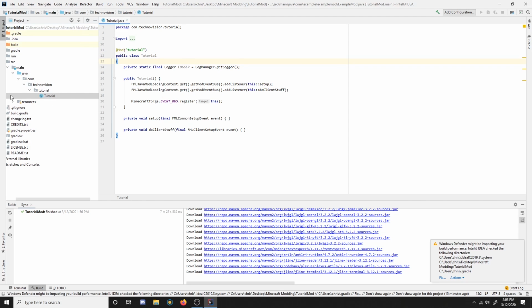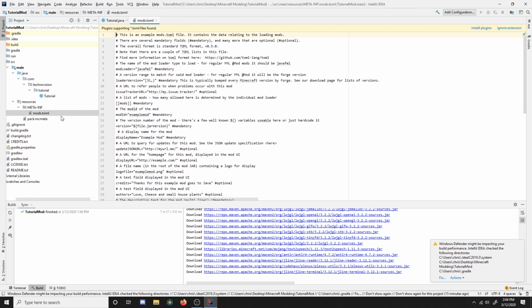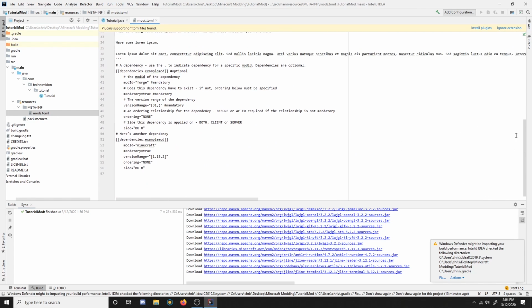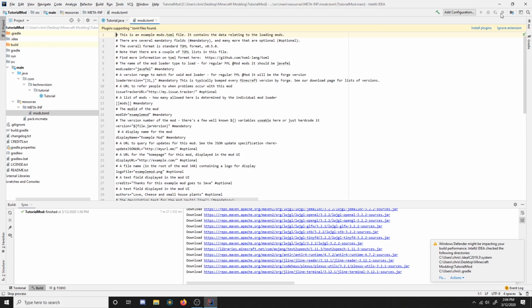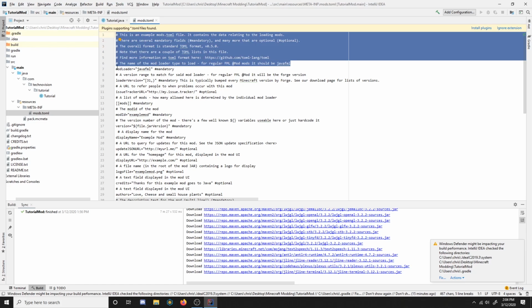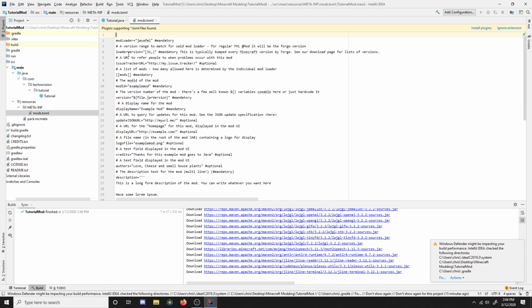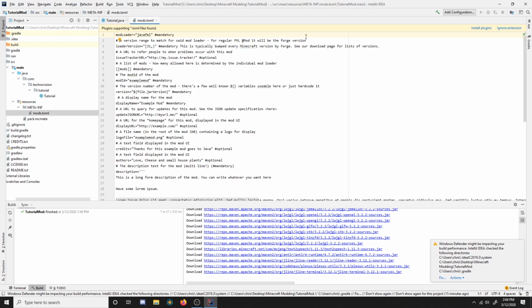And we need to go into our resources folder here and META-INF. And there's a file here called mods.toml. If you double click that, it'll open it up and you can see there's a ton of stuff in here. Now this file is what is going to determine in the Minecraft menu what it says about your mod. So we actually want to clean this up a bit so that we know what's going on here. We can delete all of the lines that have a hashtag in front of them, just so that it's easier for us to really understand what's going on here.